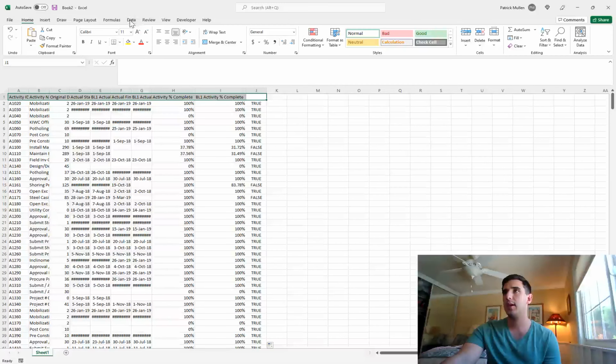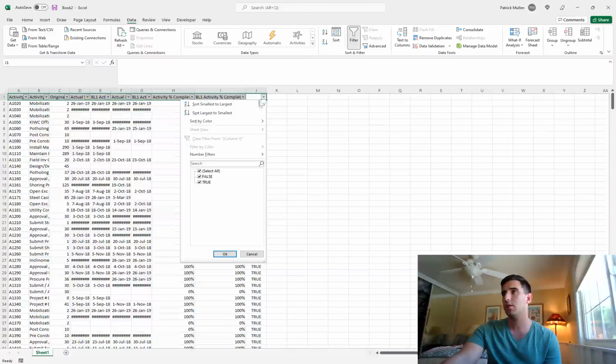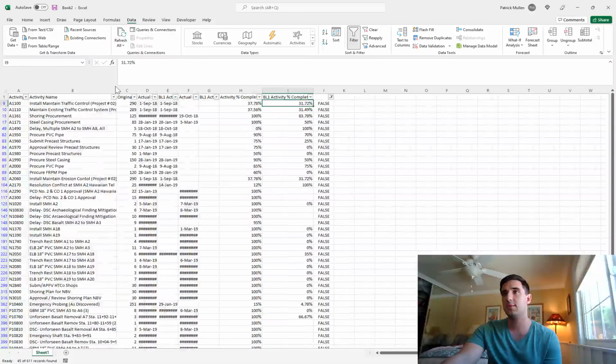I like to highlight the header row, go to data, and then filter. And then I can use this little drop-down caret, and I can just check the ones where it's false. And that's going to give me the list of anywhere where the percent complete changed from the previous period. So you can see here, the previous month was 31.72 on this specific activity, whereas now it's 37.70.